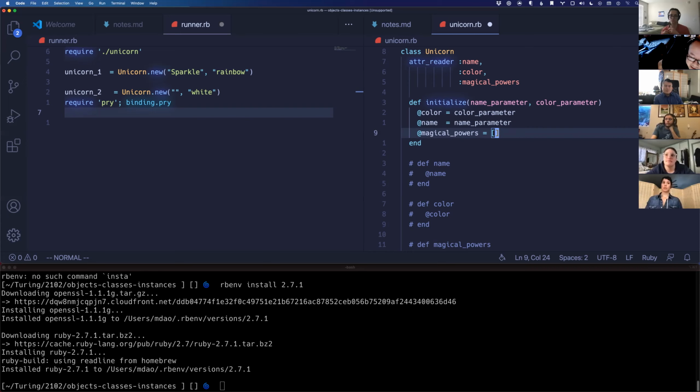Fantastic. To piggyback on what Alexander was saying, we have this magical powers, and it's currently an empty array. The big picture in my mind is that I want to give every unicorn the ability to have a set of magical powers that it can do. But I want the unicorn to start with none, and I want to be able to add powers after the fact, because every unicorn is magical and unique, and they have different powers.